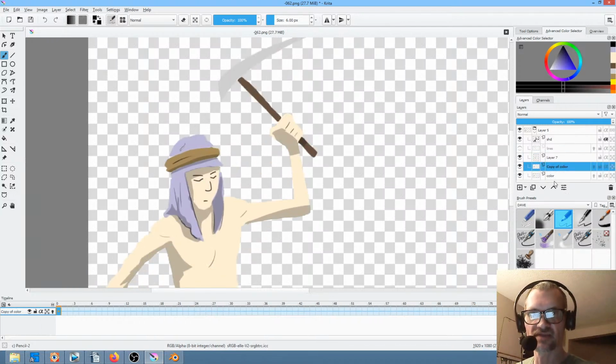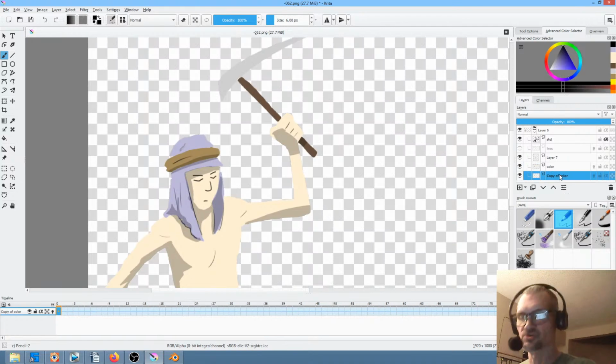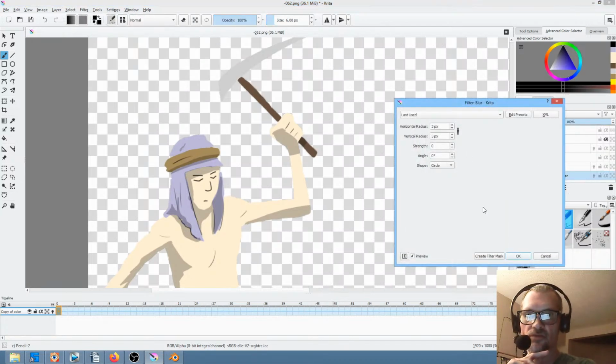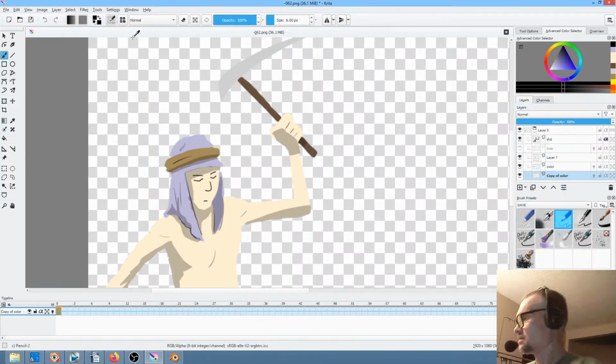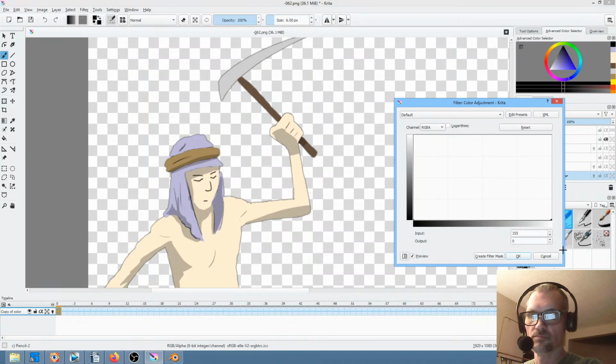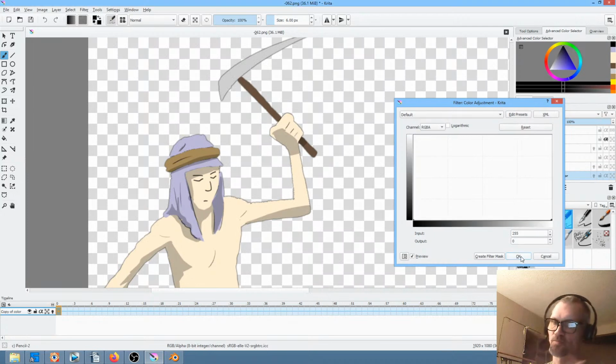Now I'm going to duplicate this layer, put it down here, and I'm going to do 2 steps. Step 1, filter, blur, 3 pixels. Boom. Now, curves. Default. Boom. That's it.